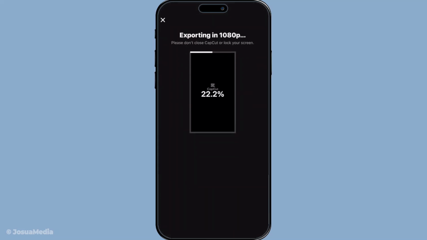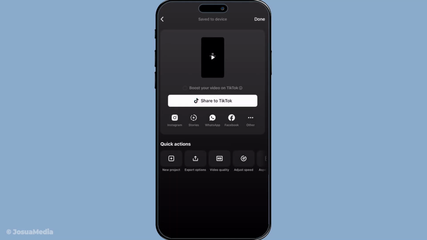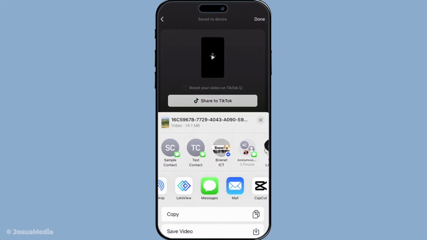Now, once the export is complete, the app usually offers a few options for sharing. If the option appears, tap on Share to Capcut. This is where you can post directly to the Capcut community, allowing other users of the app to see and appreciate your work without the need to go through TikTok.